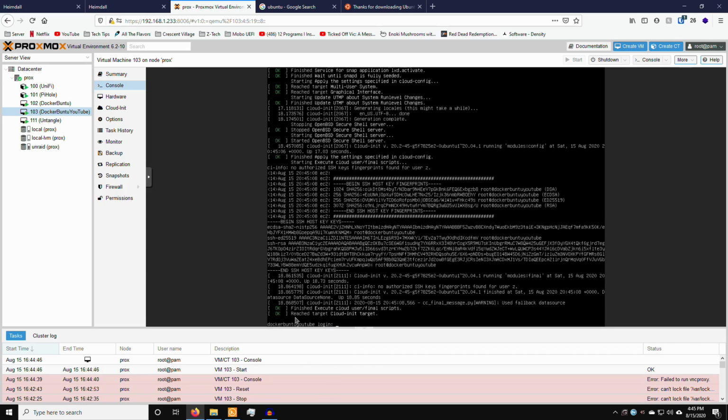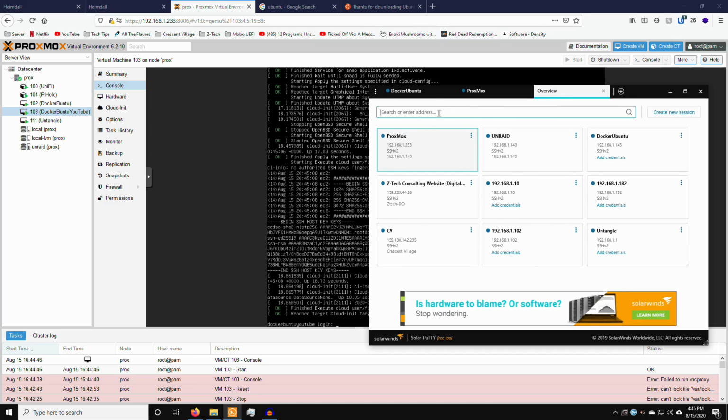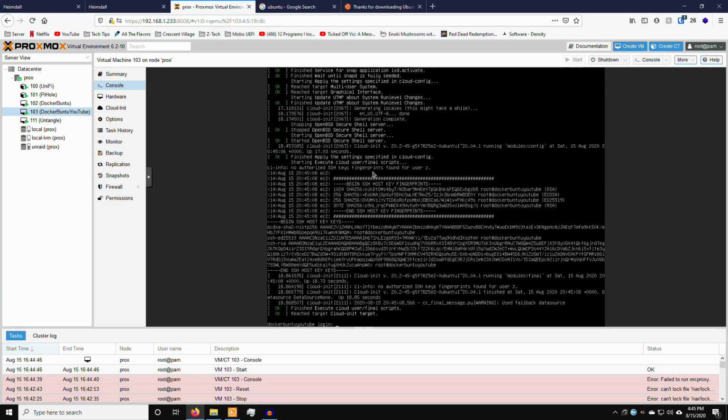So Ubuntu is now ready for login, but that's it. We're not going to use Proxmox as an interface. We're going to go to SSH. SSH is installed, so it should work fine. But how are we going to connect SSH? So let's first log in.